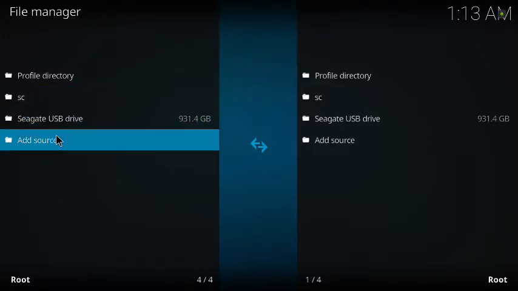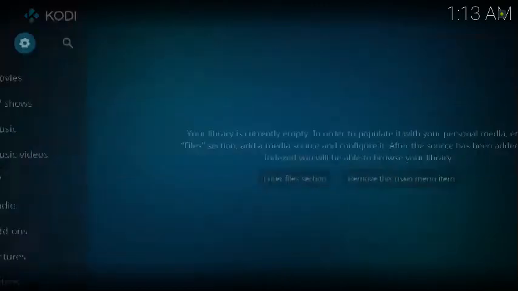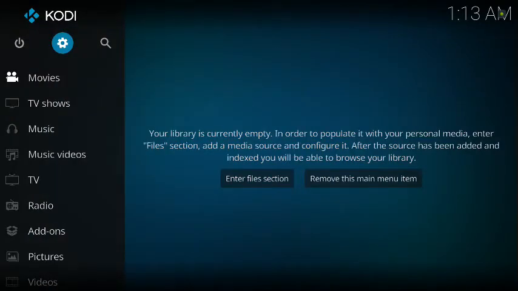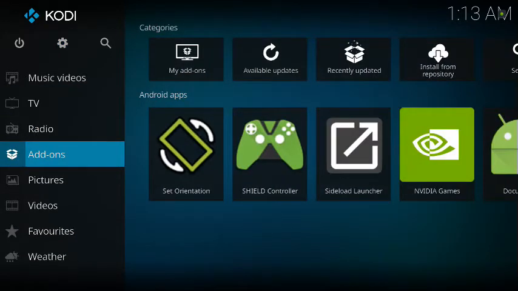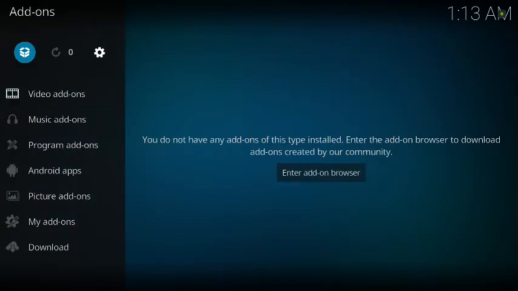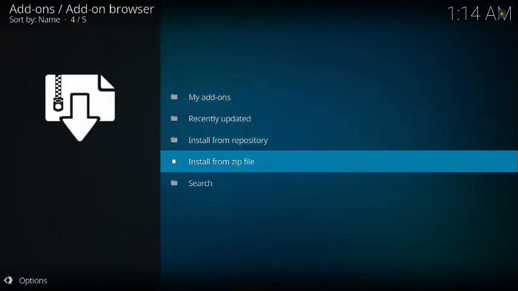You're going to hit backspace one more time, and then do it again one more time. It's going to take you out to the main menu. From here, you want to scroll down till you see add-ons, and then click add-ons. Then hit the installer box up at the top left corner. Then you're going to scroll down to install zip file.